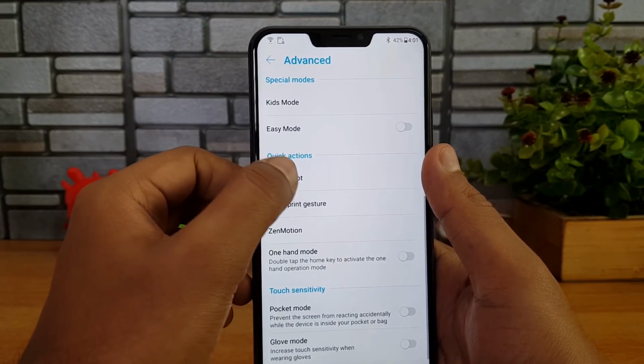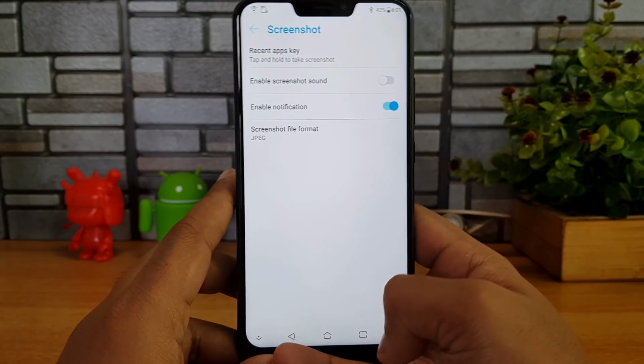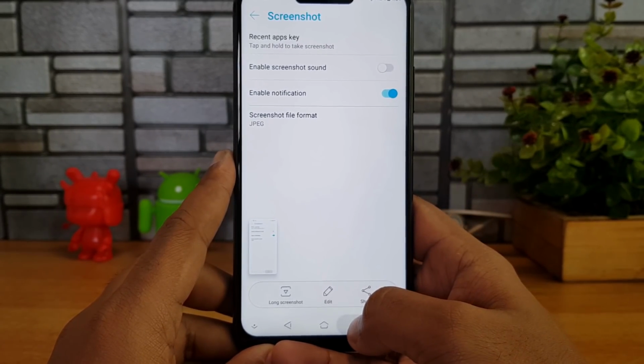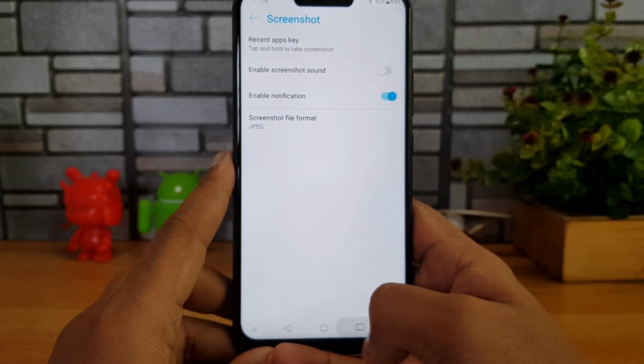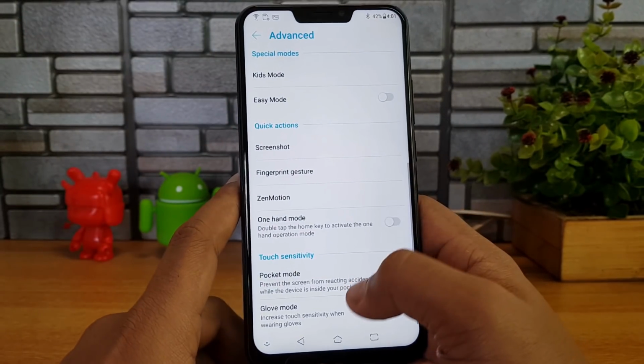If you want to take screenshots, you can just press and hold the recent key, and a screenshot will be taken. We'll just show you that. So there you go, that's a screenshot. You can just press and hold the recent key, and this will take a screenshot. So that's the option available in these gestures.